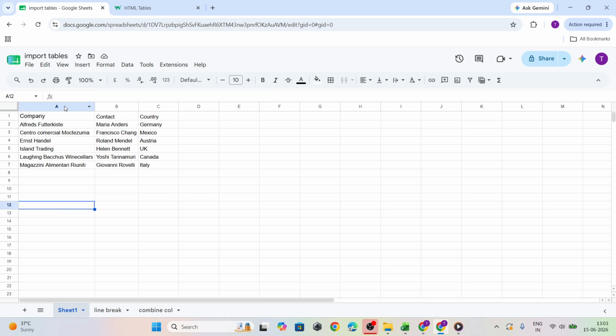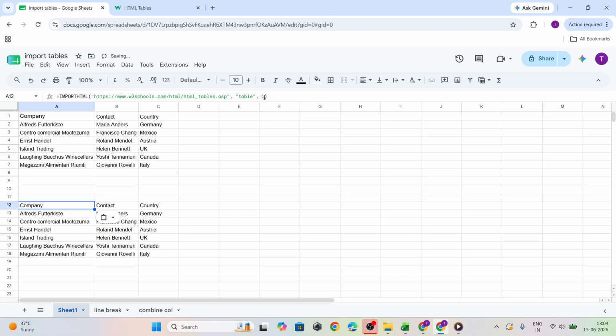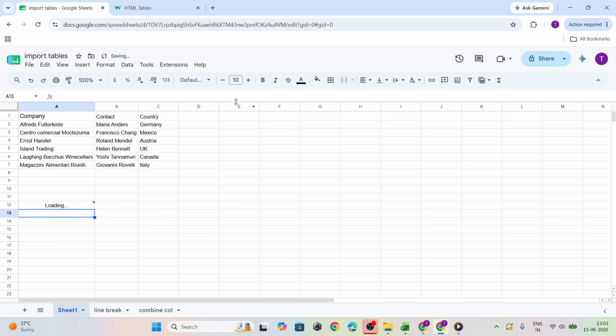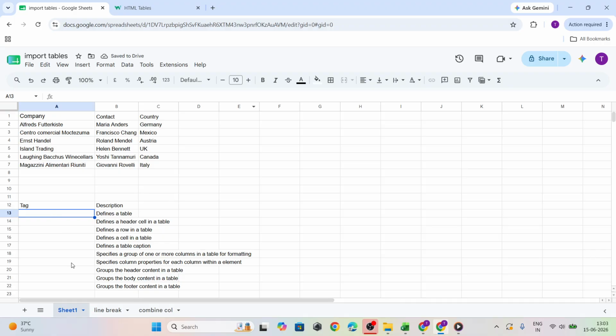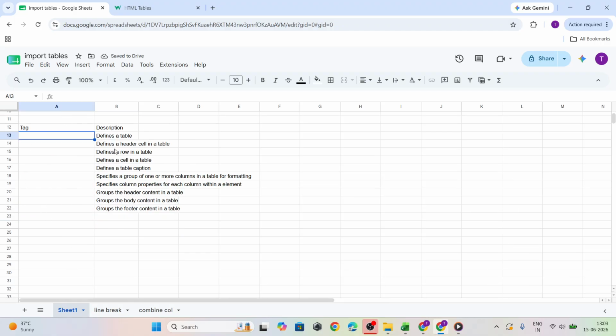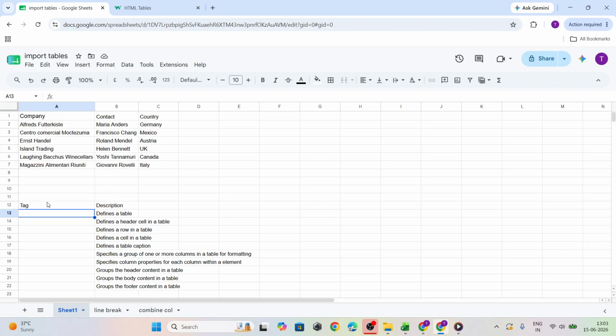Once the formula is typed in, press Enter. You'll usually see the word loading appear for a moment while Google Sheets retrieves the data. After that, the table should populate automatically into the spreadsheet cells. If nothing appears right away, give it a few seconds, since some pages take a little longer to load. And that's it, you've successfully imported a table from a web page into Google Sheets.